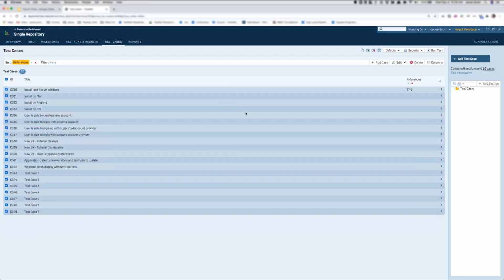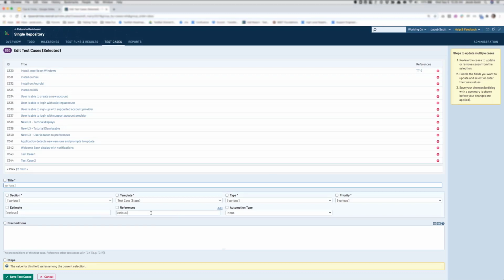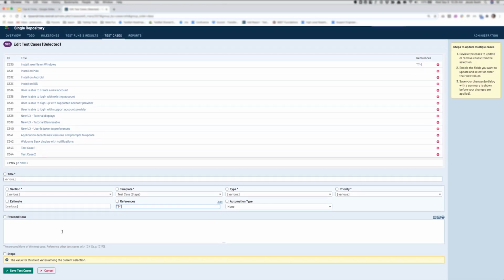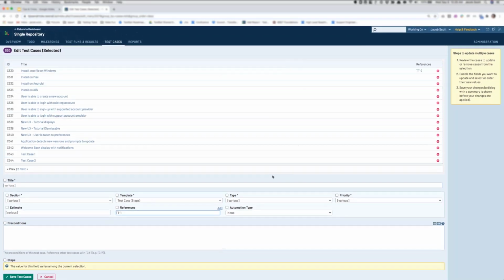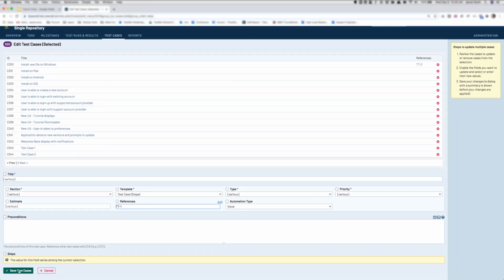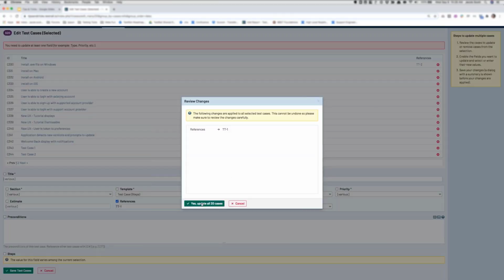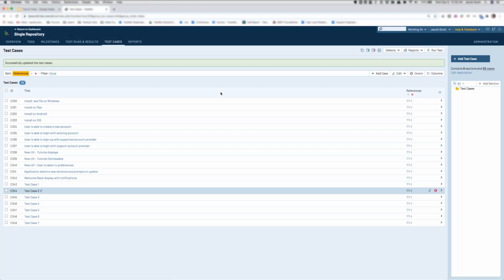So with our new column set up, we can quickly sort by the columns. I do want to select all of these test cases, and now I'm going to do a bulk edit. I'm going to edit selected, and I do want to add the reference to TT1 to all of my test cases. So now that is going to update all of these test cases to include the TT1 reference. Okay, it wasn't selecting it for me. Now it's going to confirm that we are changing the references for each of our test cases to TT1. So I do want to update all cases.